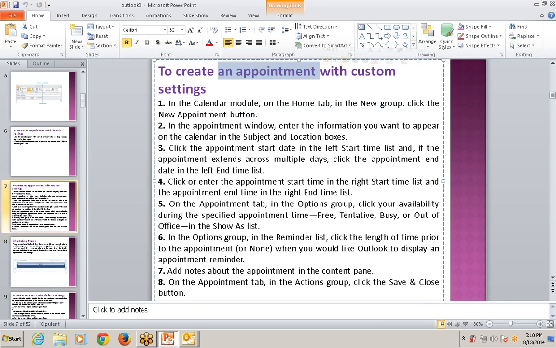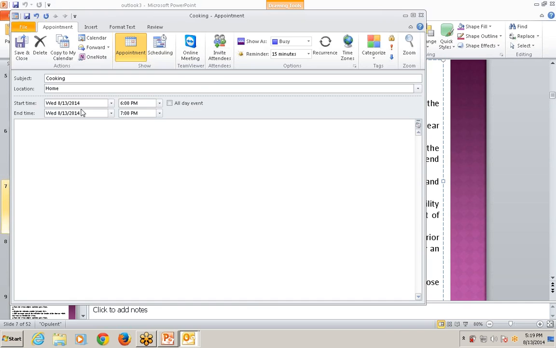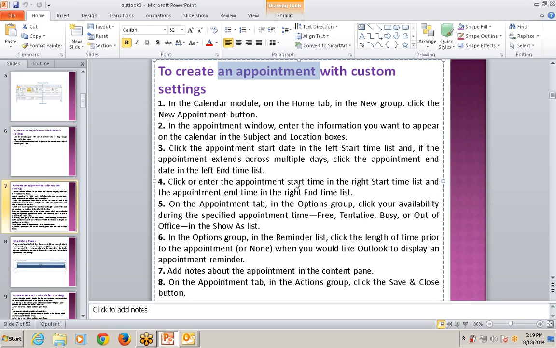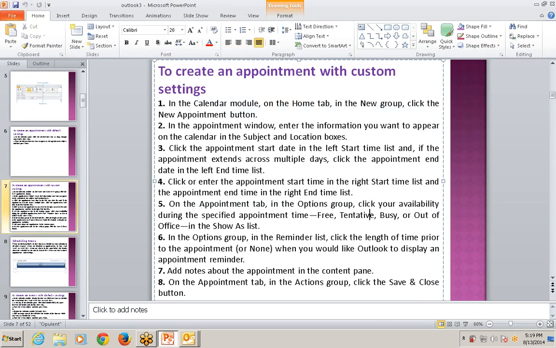Next, if you want to create an appointment with custom settings, that is a different concept. Click the calendar on the home tab. In the appointment grid, you can mark this appointment as tentative. You can give the reminder as 2 hours or 1 hour or 5 minutes. You can change the shift timing or the timing of the setup. This is the reminder timing. These are all the steps, busy.